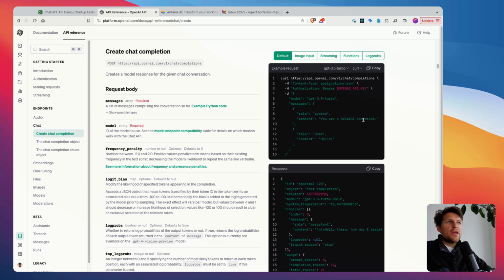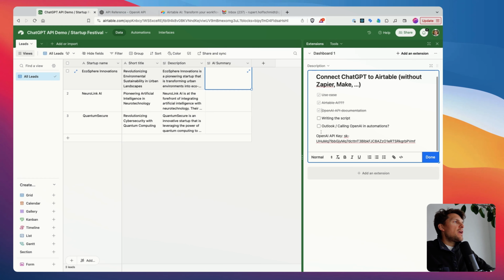We could say in our case, please behave like a startup expert or whatever. So we have a system role and then the user role. And the user role is where we pass our content, where we pass our prompt, basically. I think that is all we need to know for now. More is not necessary. And now let's look at writing the script.